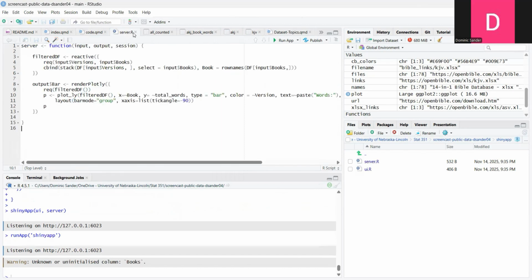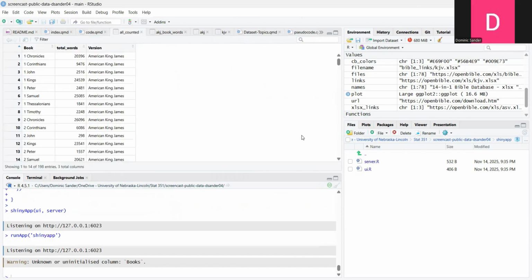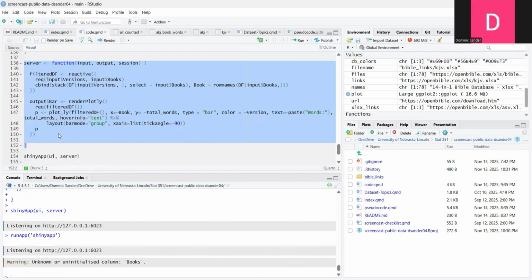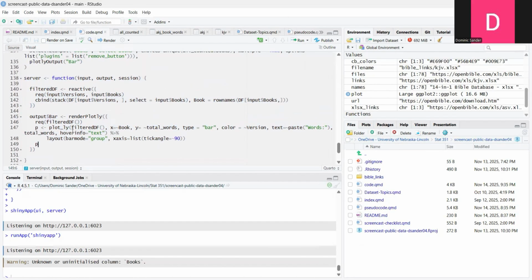I'm just gonna delete these since I won't need them. Delete that, yes. And then if we go back to our Shiny, and then we can just delete our Shiny. Not necessary anymore at least.